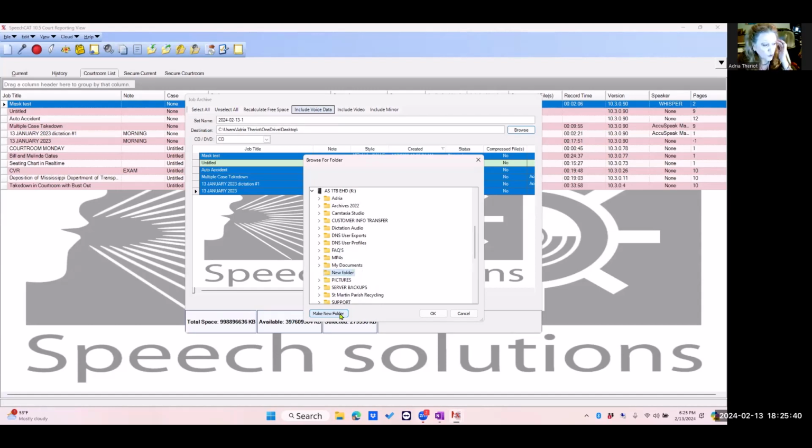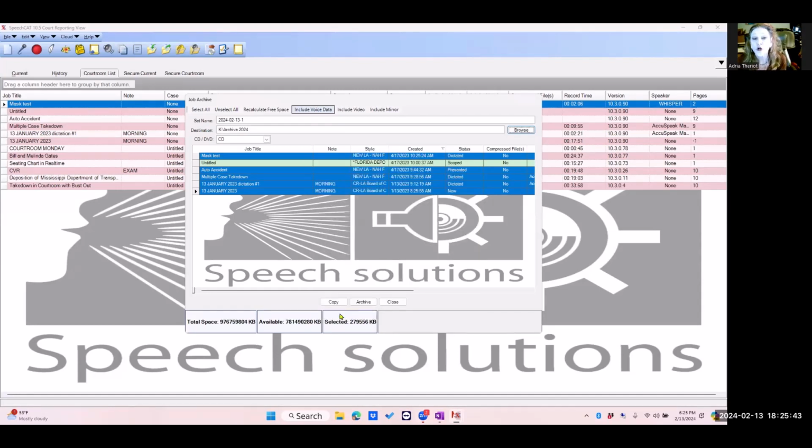If you want to put it in a folder, you have to create the folder at the time or before you archive. If you move an archive into a folder after you archive, you are shooting yourself in the foot. You cannot move the job after you have archived. It has to stay where it is. If you put it in a subfolder, then SpeechCat will not be able to find it. So it's really important that wherever you put it is where you want it to live.